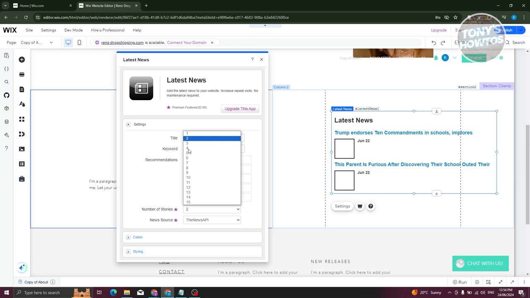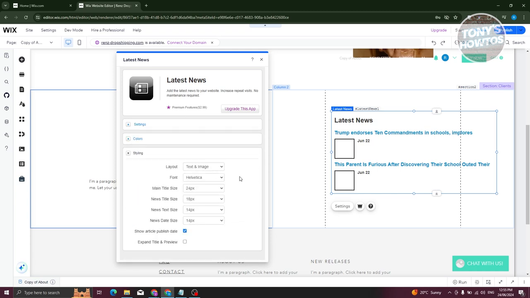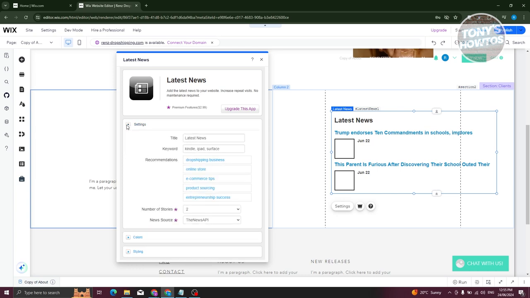So for example, I want to add three or four stories, that will be good. So in this case, you could choose the number of stories that you want to include in here. But then again, if you want to fully utilize all the features that you see here, you need to have an upgraded plan, which in this case, if you're just going to use your free plan here, you will only be able to use the simple options here.